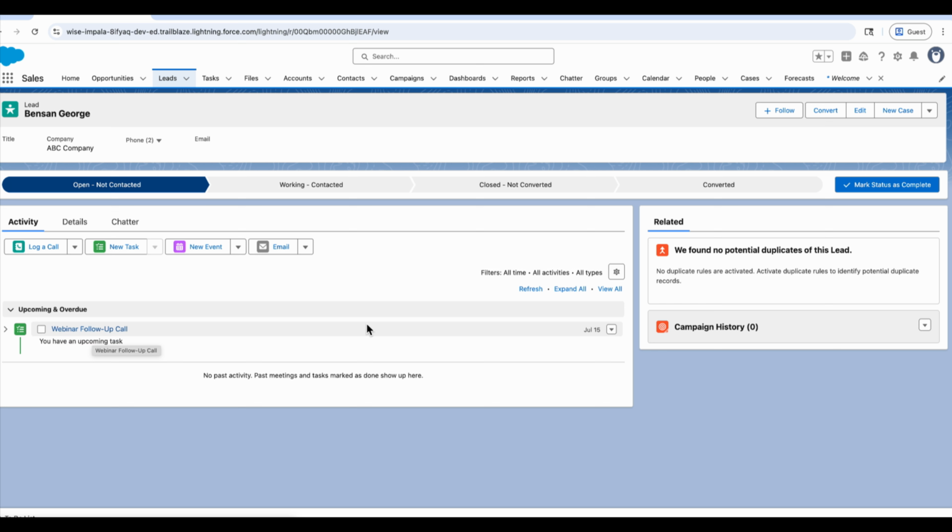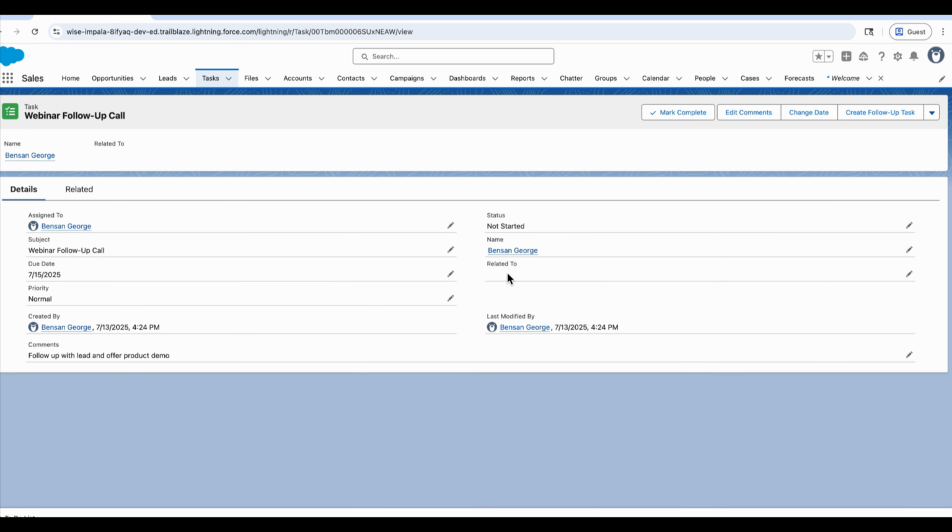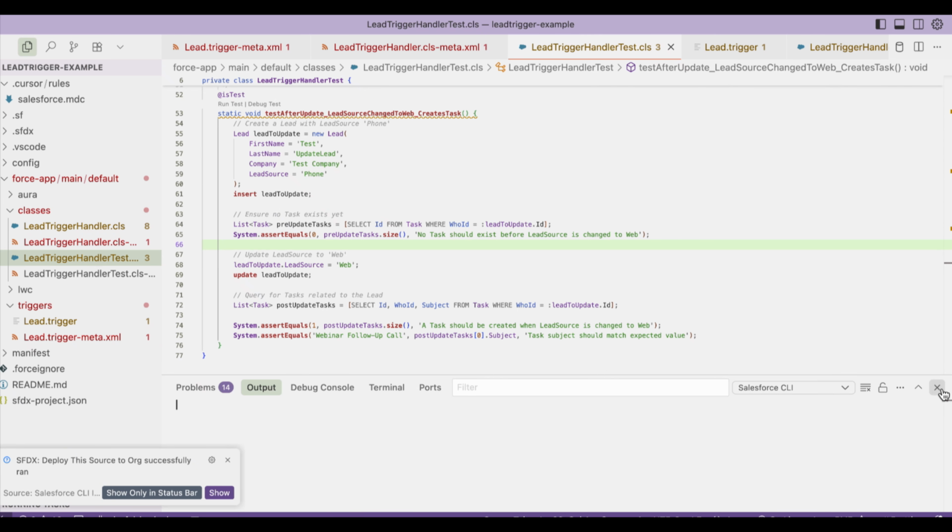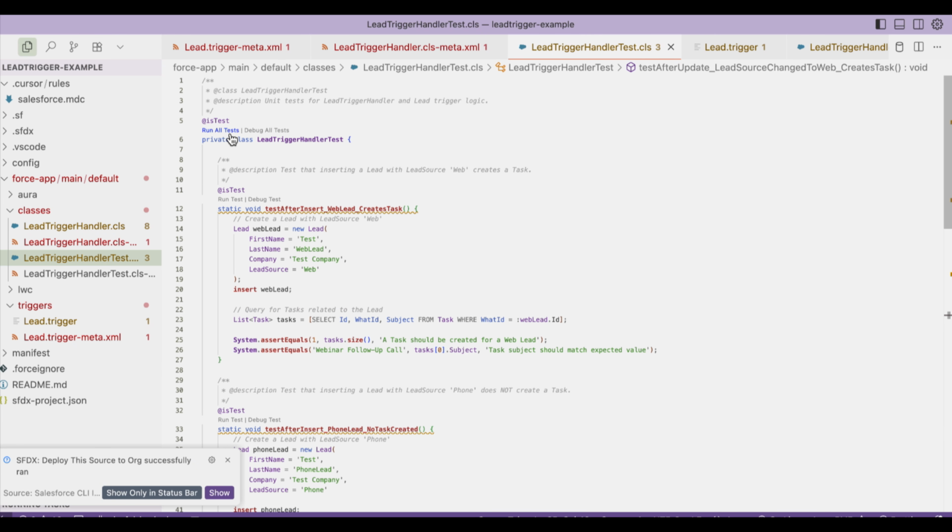And I can tell you it is July 13th for me, and it does look like it created it for 2 days in advance, or 2 days in the future. And it also has placed in the subject, webinar follow-up call, and follow up with lead and offer product demo. So that looks correct. Now I'm going to go back here and test this again.